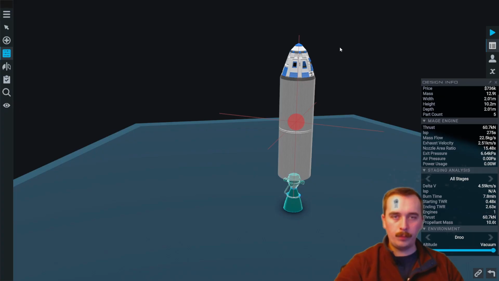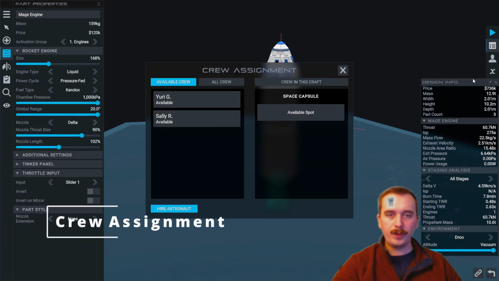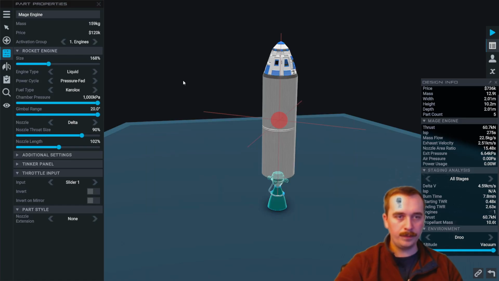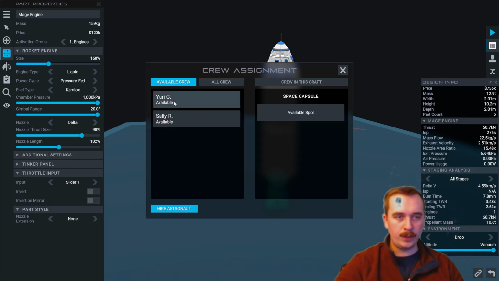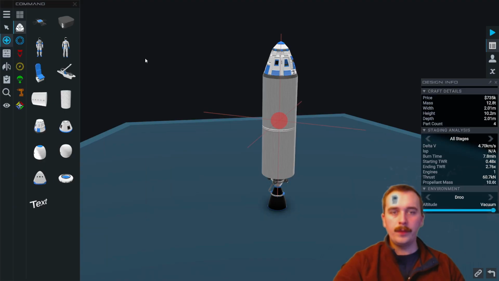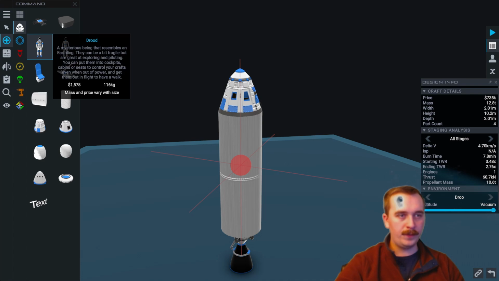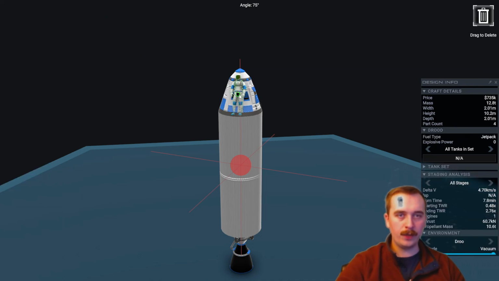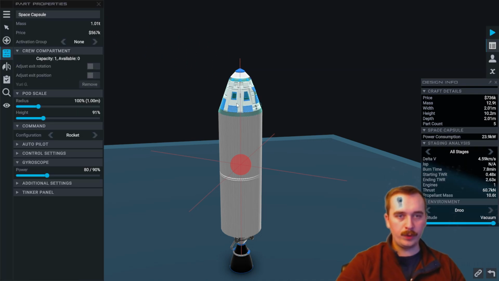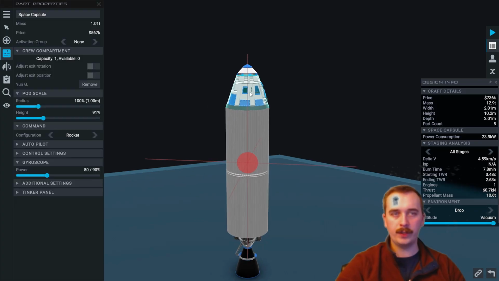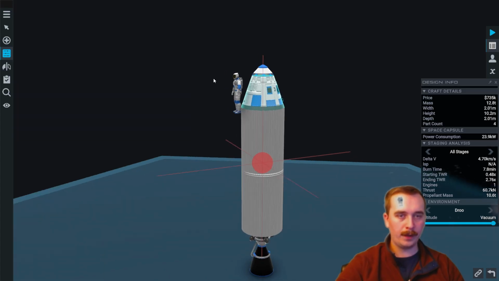Now, the last tab we have is our crew assignment. If you're building a manned rocket and you want to assign crew to that rocket, you can go here, go to the crew assignment, and you can select the crew member you want and drag it into the space capsule. The other way you can assign crew to a rocket is by going to the command tab and physically grabbing and slapping a Druid onto the command capsule. When you connect a Druid to any part that has a crew compartment, it automatically adds that crew member to the crew compartment. And then you can go to the part properties and remove that character at a later time if you want.